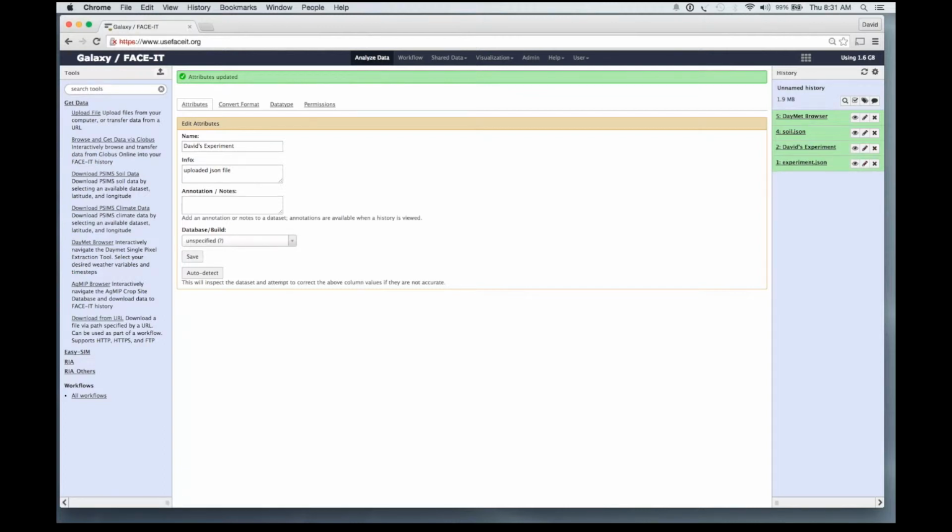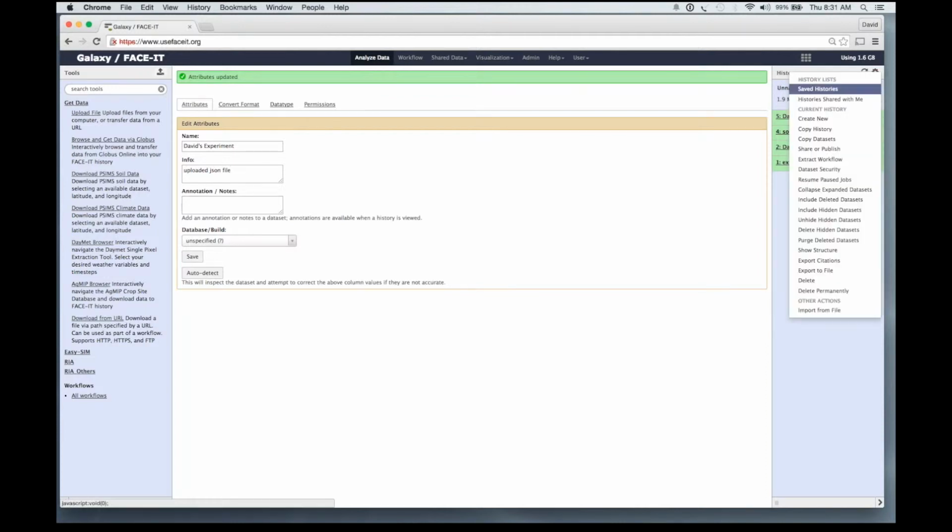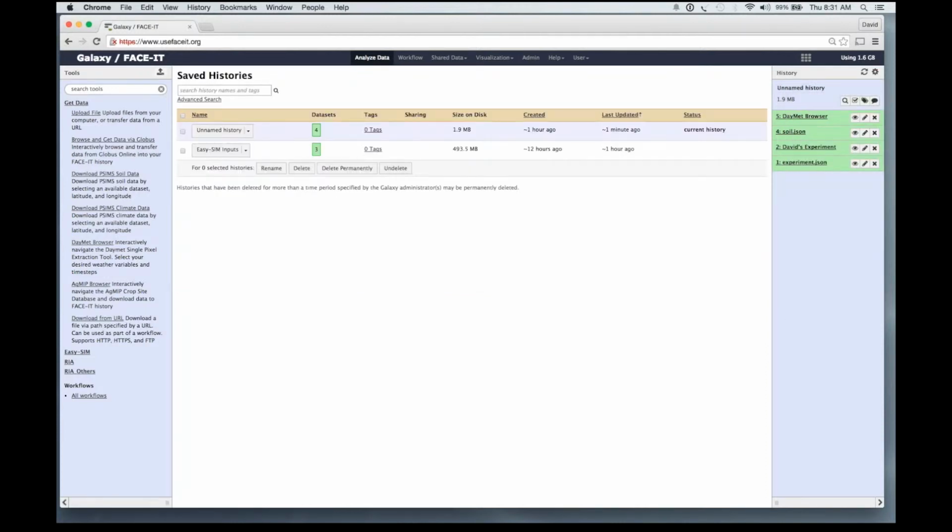You can also have different histories, multiple histories. This collection of files is in one history called unnamed history, but you can switch between different histories that you've saved. So in this case, I want to select the EasySim inputs history. So I click the down arrow next to that and click on switch, and you'll see that it now has the items I uploaded earlier.